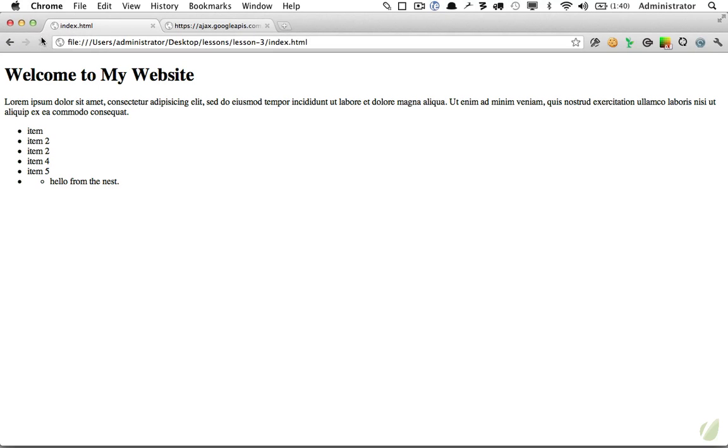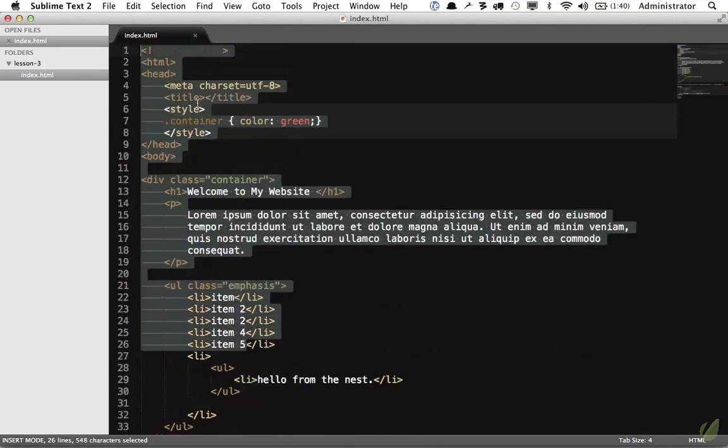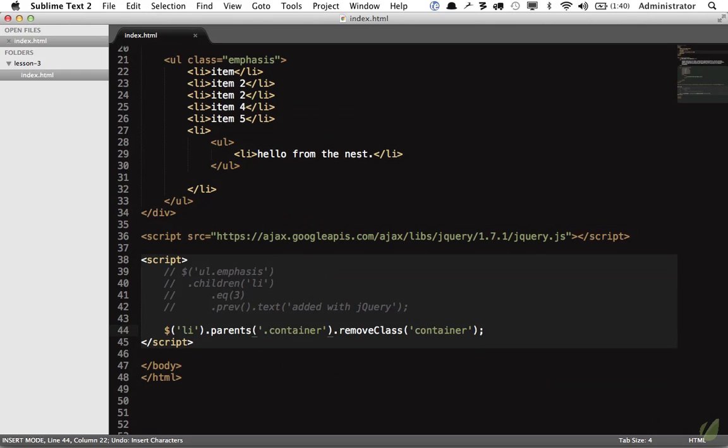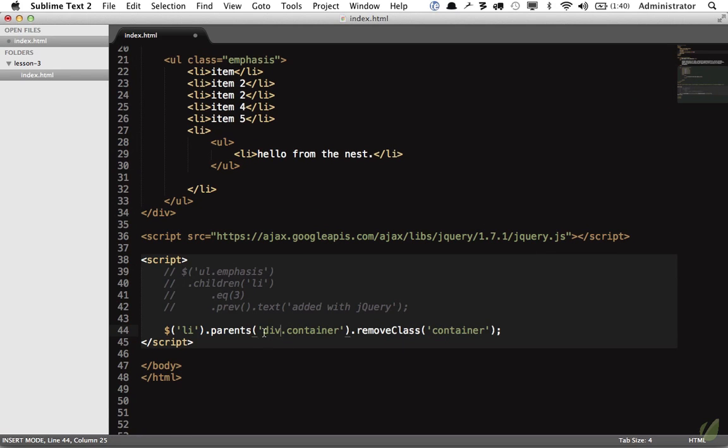Reload the page. Now it's working because we are now saying move up the DOM tree, find an element with a class of container. And if you'd like to be a little more specific, it's slightly better for performance, you can specify an element name. Now again, whether you use parent or parents will depend on how well you know the DOM.